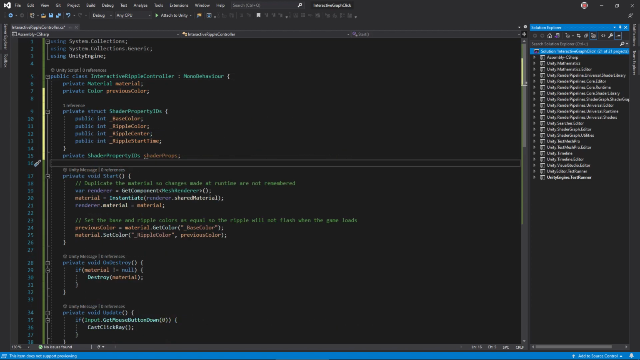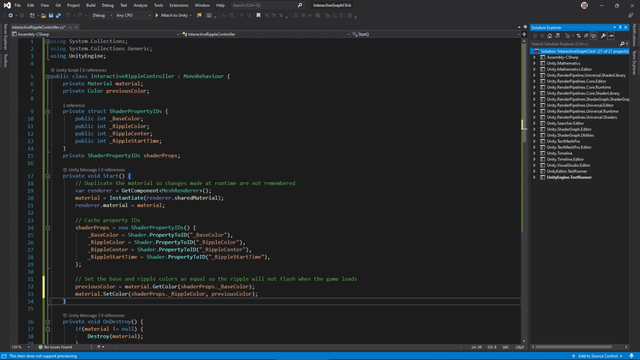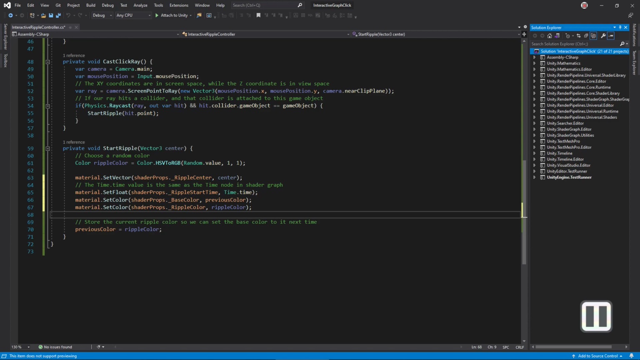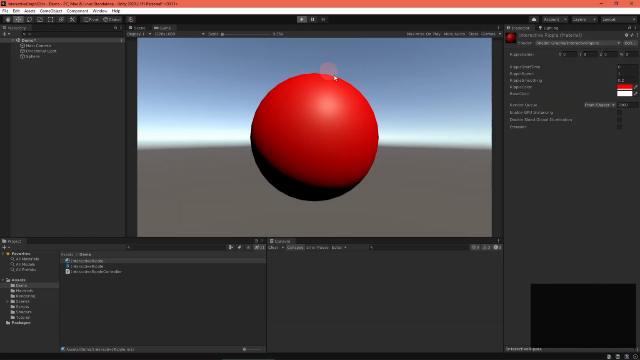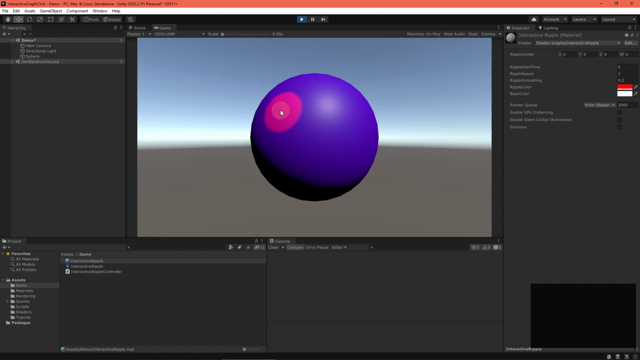In your script, create a private structure to hold any needed property IDs, then add an instance variable of that type. In the Start method, instantiate the storage structure and initialize it by calling PropertyToID for each property. Now, in Start and StartRipple, replace the reference name strings with these cached reference IDs. And that's it. Like I said, for this project, you're unlikely to notice a difference in performance, but it's another tool you can use to optimize your game should the need arise.